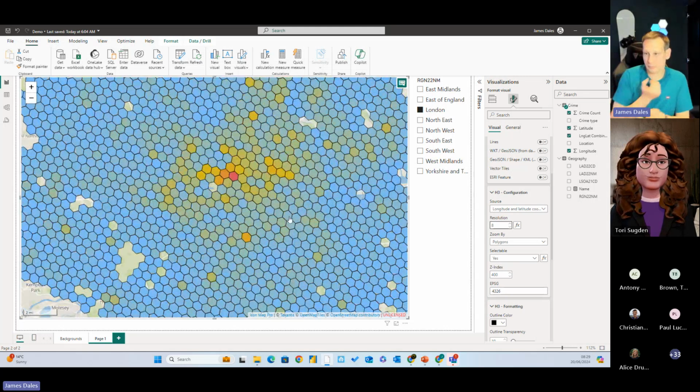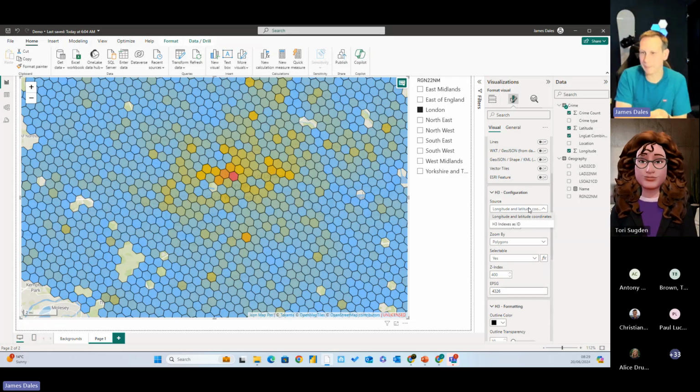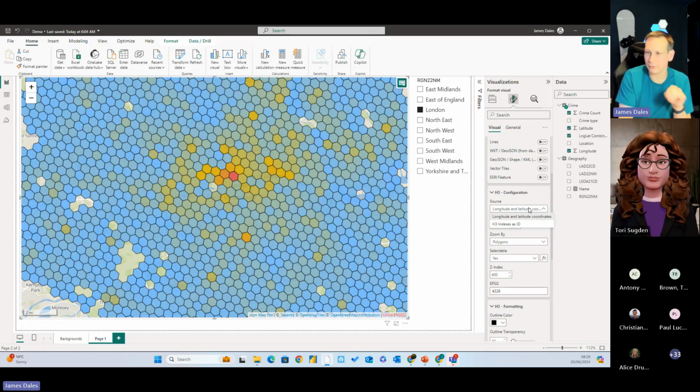So that's aggregating the data into H3 hexagons. Also, I'll show an example of this a little bit later. This is generating those hexagons based on the number of, in this case, crimes, based on the longitudes and latitudes under each hexagon. It's basically clustering that data.